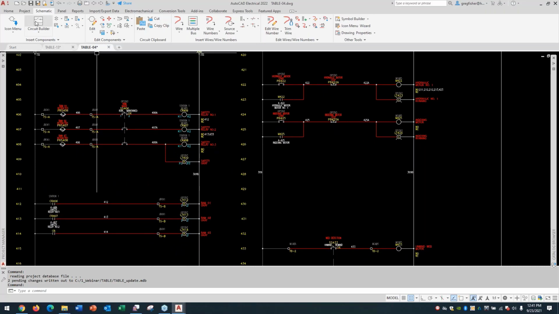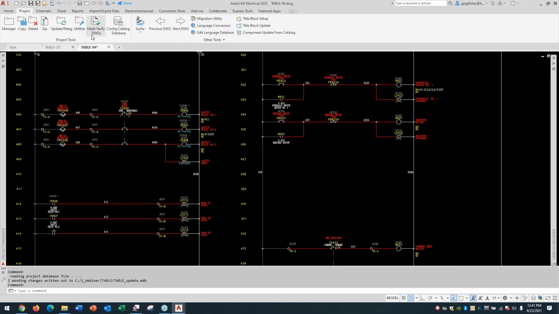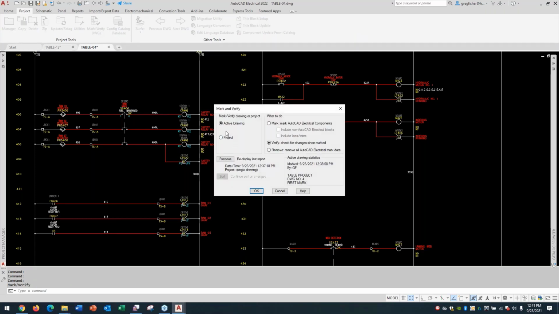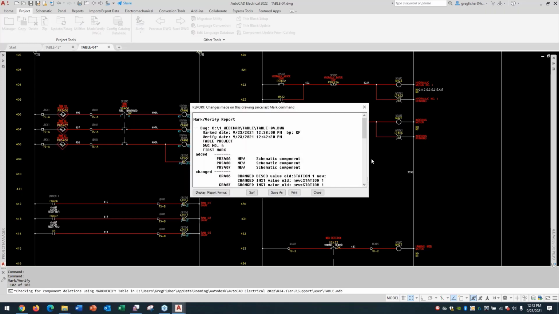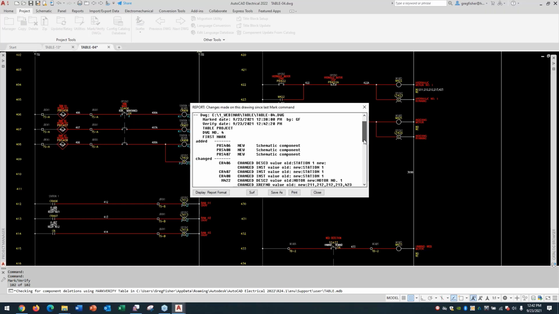So now I'm going to go back to my project tab up top, go back to mark verify, still set to active drawing as you can see here. And I'm going to leave it on verify check for changes. Notice under active drawing statistics, it tells me when I marked it, got my initials in there, a few lines of descriptions, and I'm going to pick OK. So here's a complete list. It's tracking all the changes that I just made.